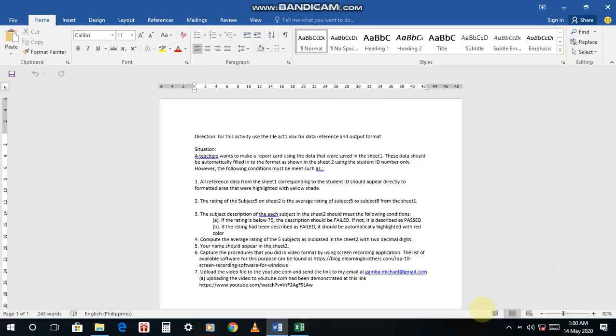Okay, for activity number 1, we have this situation. A teacher wants to make a report card using the data that were saved in sheet 1. These data should be automatically filled into the format as shown in sheet 2 using the student ID number only. However, the following conditions must be met. These are the conditions. So let us start.